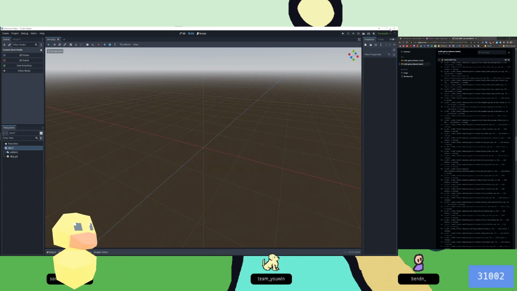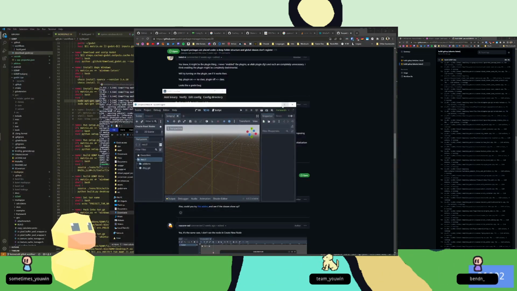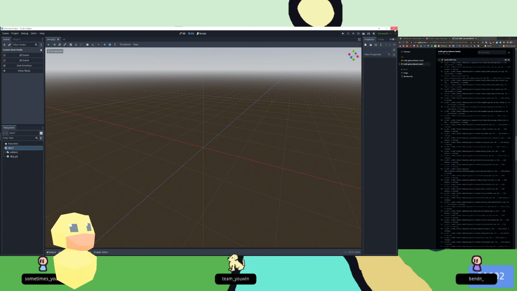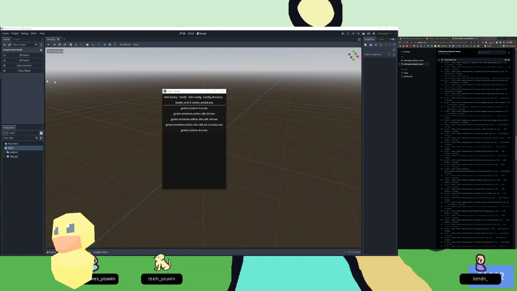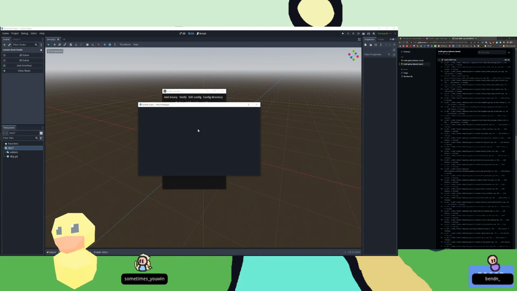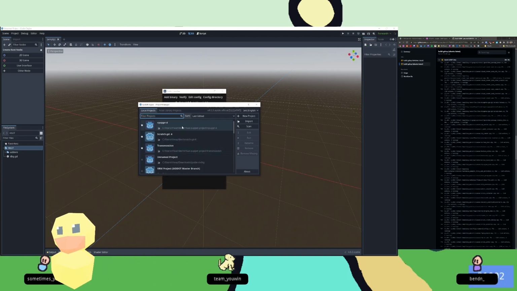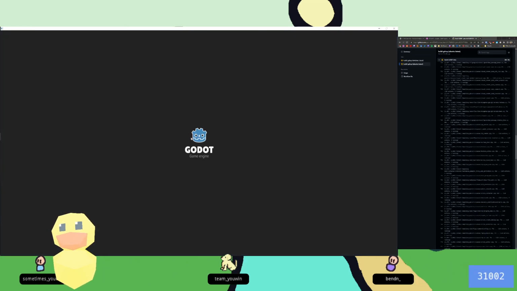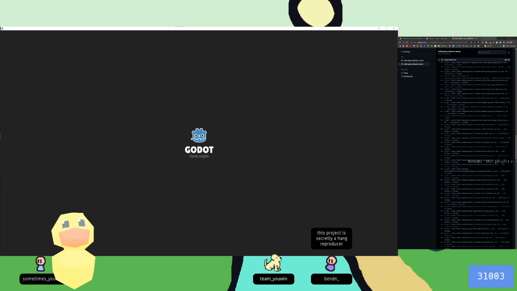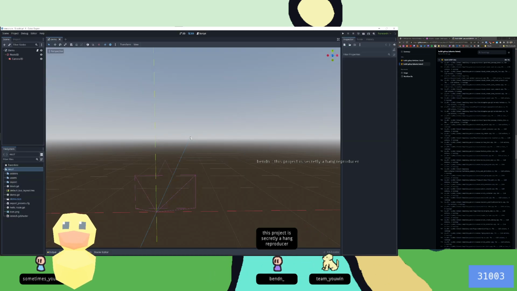I'm on 4.3. This happens sometimes with some Godot stuff as well. So if I have this open for too long, or my computer is up for too long, I'm just not able to do stuff anymore.